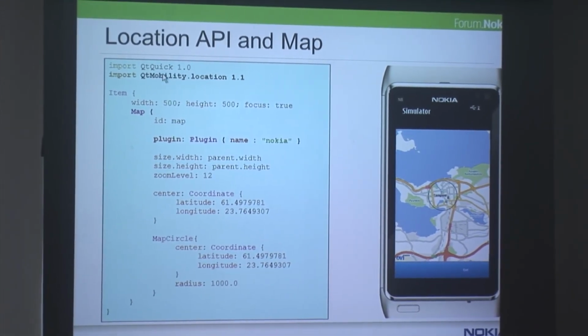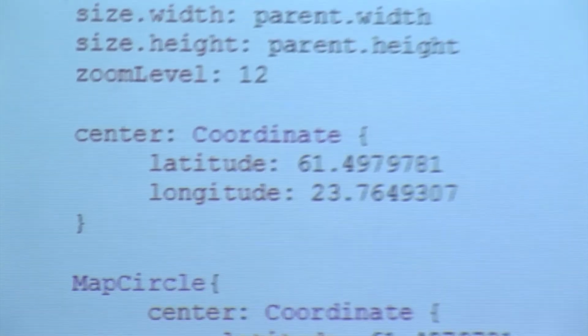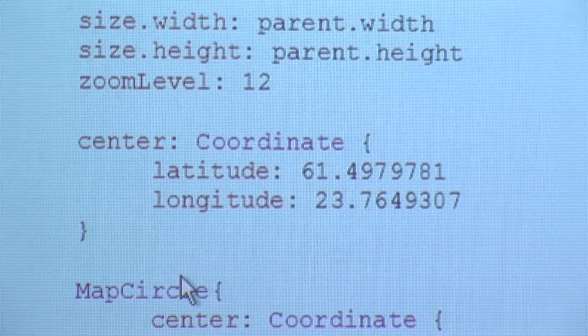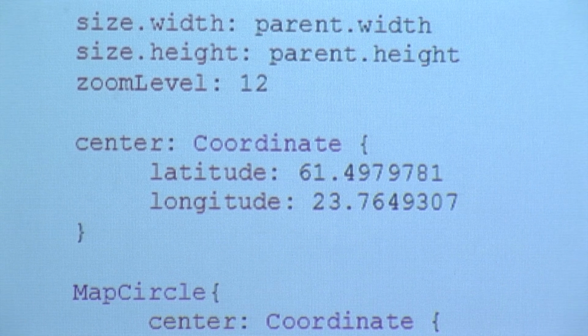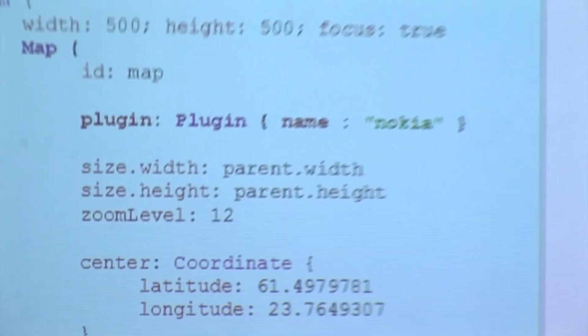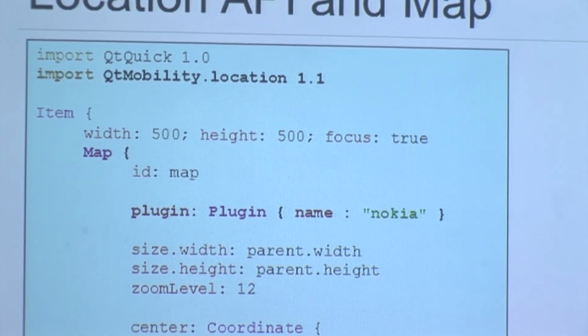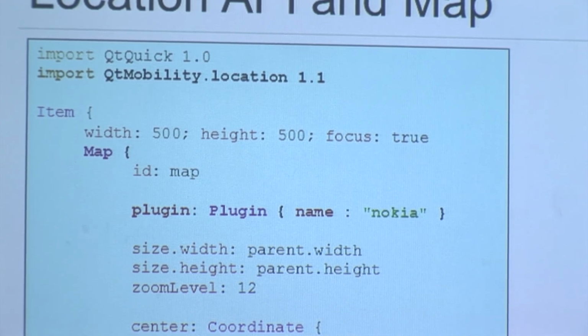And the important element for this is the map. Map has certain properties like center. You can define it in coordinates. Now this is my office. You can define a circle around the center with a certain radius in meters. So this is 1 kilometer from my office. You can define the zoom level, and then you must define the plugin. And the plugin can't be right now anything else but Nokia. So this is the only plugin which is supported, which means that this will use the Nokia Ovi Maps.